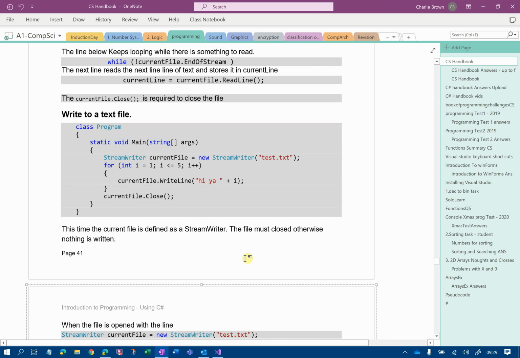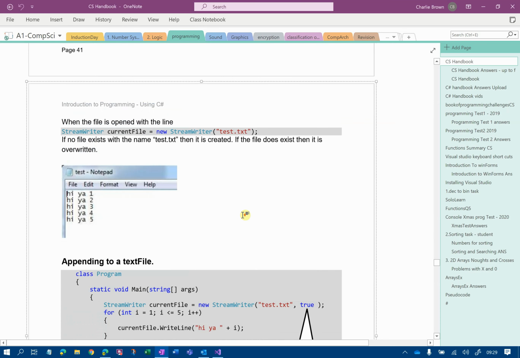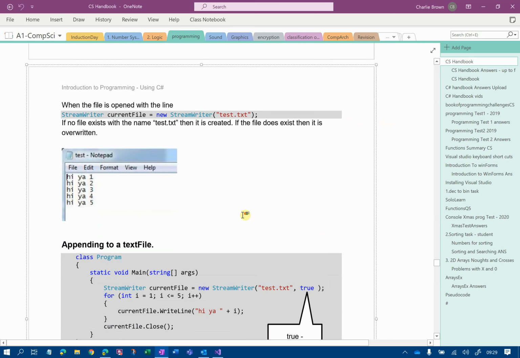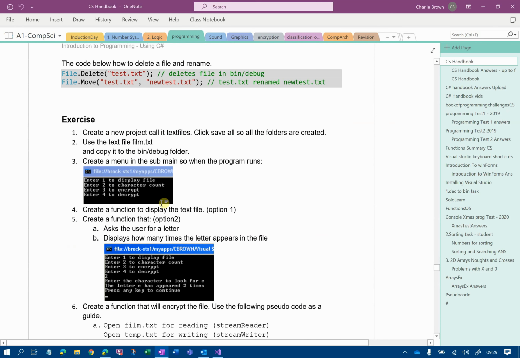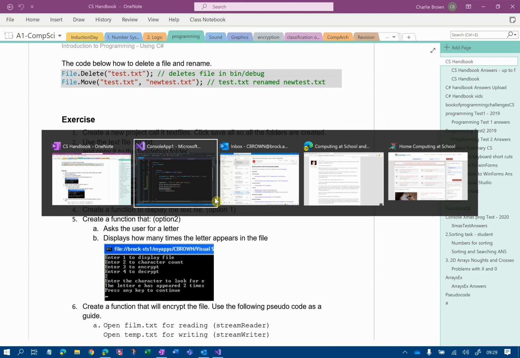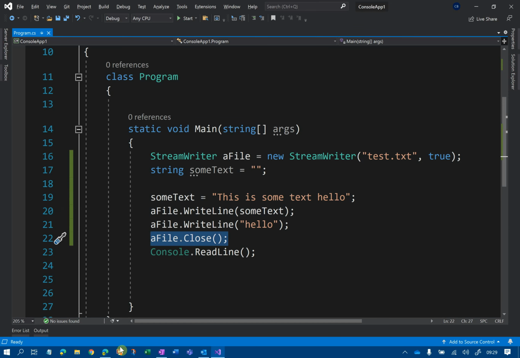Now what you've got is an exercise here. You can work through the notes if you want to as well, but there's your exercise. You'll need a text file called film.txt. I will put that in your OneNote programming section so you've got that. Okay, so there you go. Text files is done.